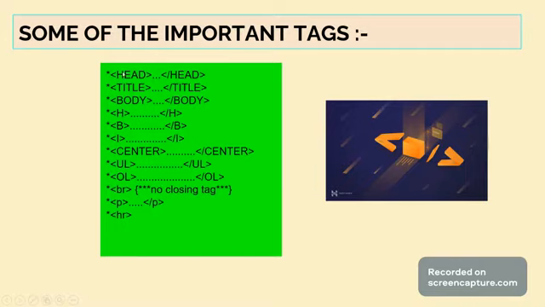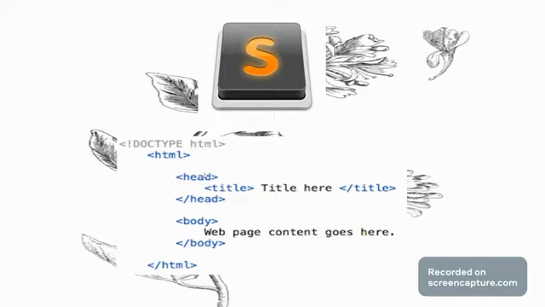These all have an opening tag and a closing tag, opening tag and closing tag, opening tag and closing tag. But this BR is used to break the line. To break the line, this BR tag is used, but there is no closing tag for BR. I will show you an example by doing it.